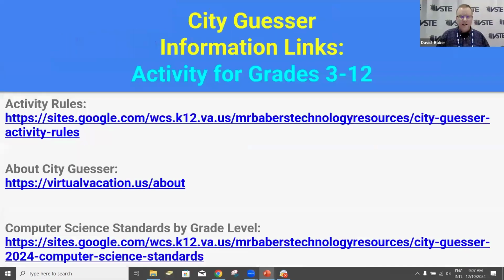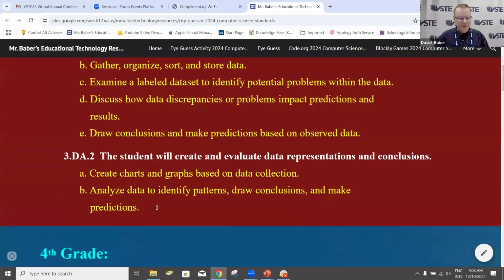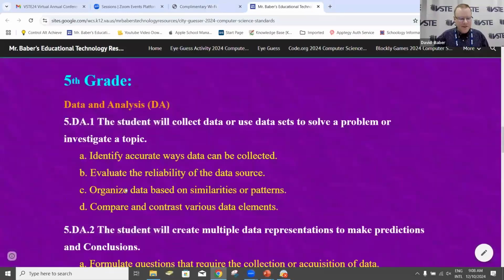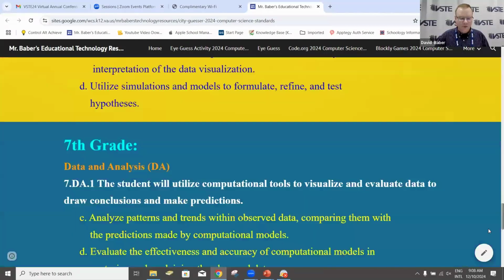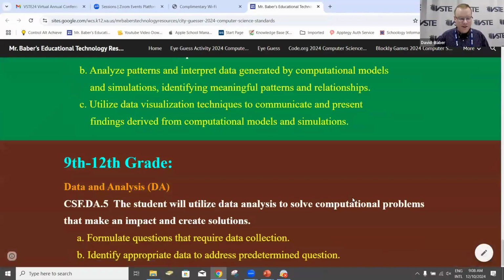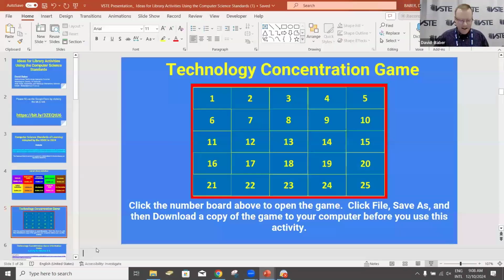There we go. All right, and there's the activity rules for City Guesser, and there's a link right here, virtualvacation.us/about, that will show you some general information about City Guesser and how it works. And again, here's the computer science standards by grade level. In this particular activity, you're using a lot of data and analysis, but as you can see, we have different ones for grades 3 all the way through 12th grade. So if you ever need to verify your standards, here they are.